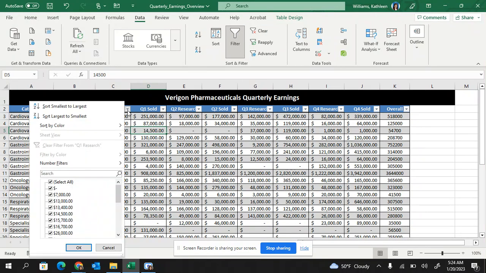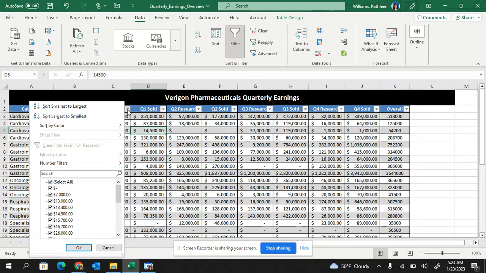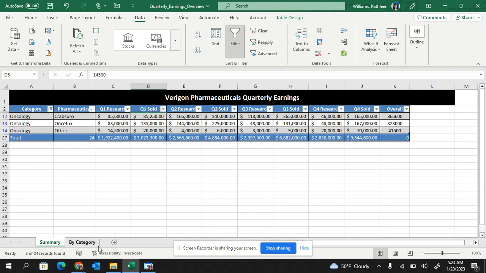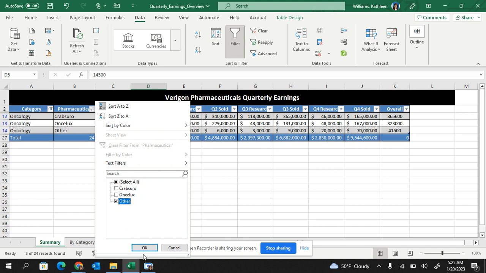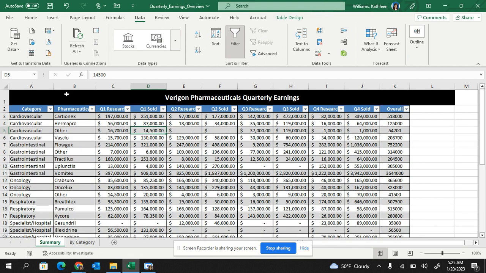Let's see. So we have number filters. You also might be asked to, once you filter, filter just for a category. Let's do oncology. Okay. And then it may also ask you, okay, I only want to see the other one on this one. So you could be asked to do multiple things. And so do them in the order that it tells you if it's asking you to filter for certain things. So it's not always just one filter. It could be kind of like a 2-layered filter. And then I'm going to clear this one.